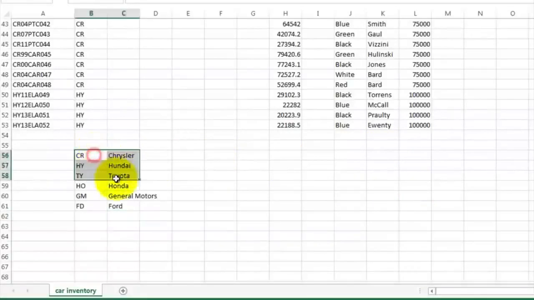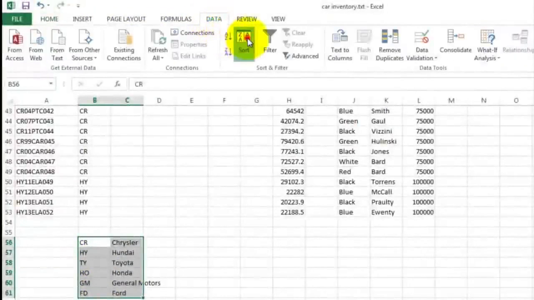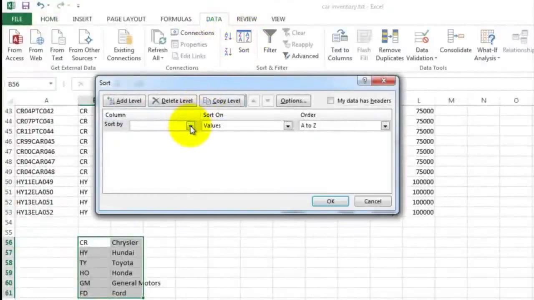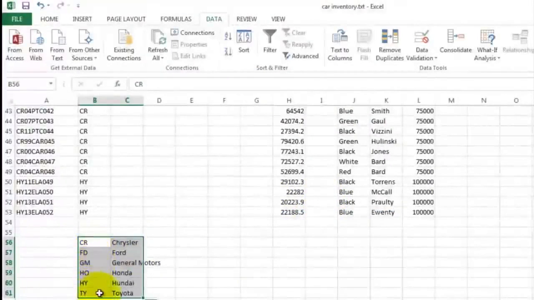To make this work, though, I have to have these in alphabetical order. So I'm going to highlight these, just these cells, not the whole table, and sort them. So I look for the data command and sort. It says, what do you want to sort by? I want to sort by the first column, and click OK. If you don't put them in alphabetical order, this next process is not going to work.